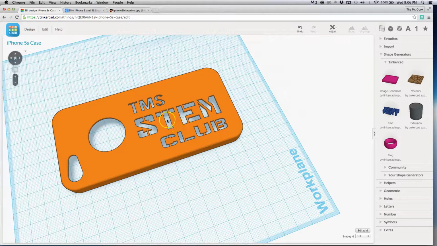Alright guys, so that's how you put text through an iPhone case or any other case that you've made a template of. And then you go from there. So you're going to download this to an STL, put it into the slicer, and you're on your way.